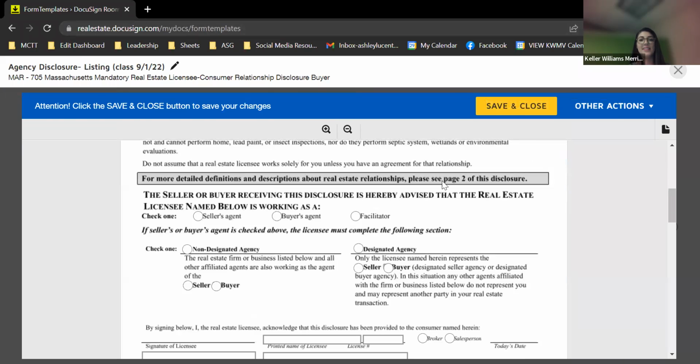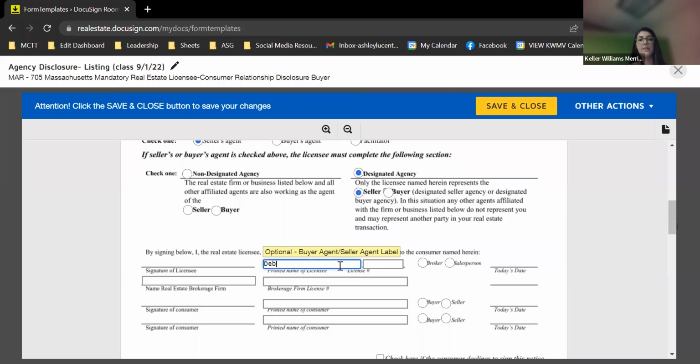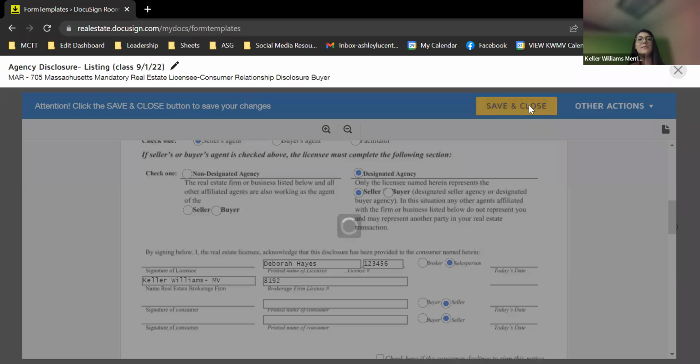All right, and then I kind of do that same process. So I would check the bubbles. Let's see, designated seller. We'll go Deborah. Check these bubbles too. And then once I'm done with that, I'll save it. And then I'll show you how to apply the signatures in one second. But save and close up here. And then kind of go through the rest of them.